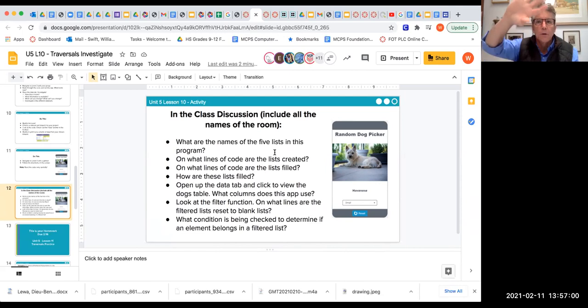We have these animal lists, and they are filtering those to create 2 new lists. So where are those new lists being populated? Okay, open up the data tab and click to view the dogs table. What columns does this app use? Look at the filter function. On what lines are the filtered lists reset to blank lists? What condition is being checked to determine if an element belongs in a filtered list?